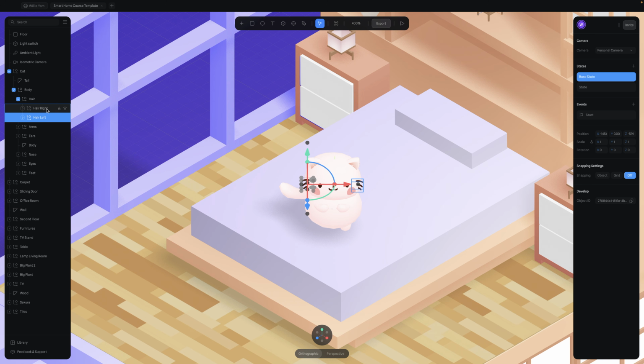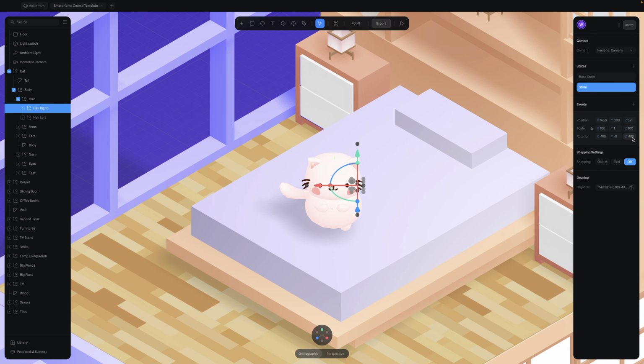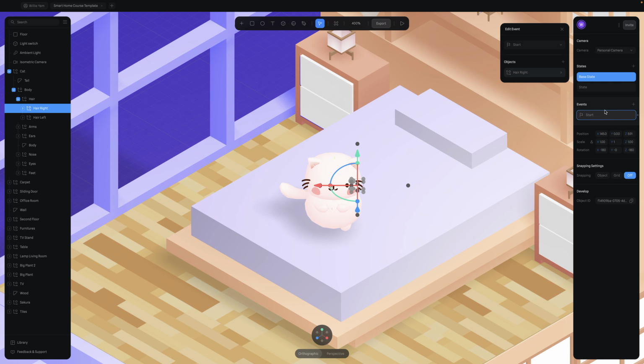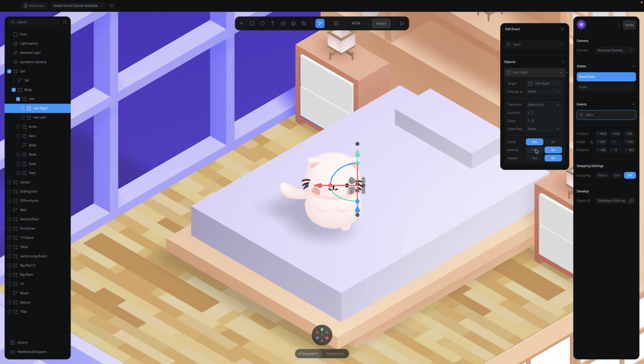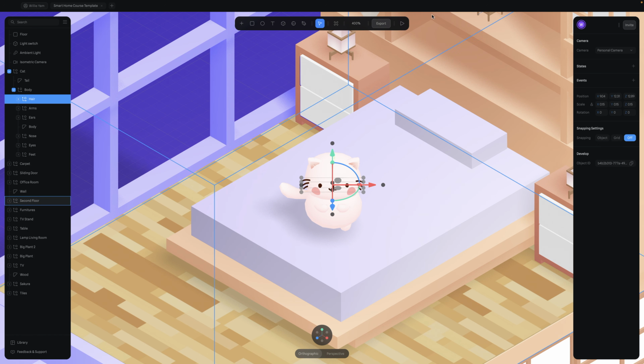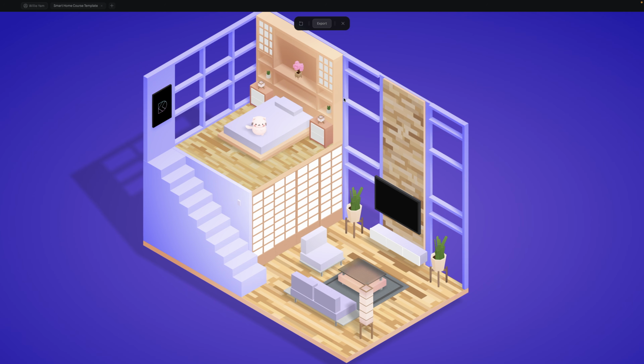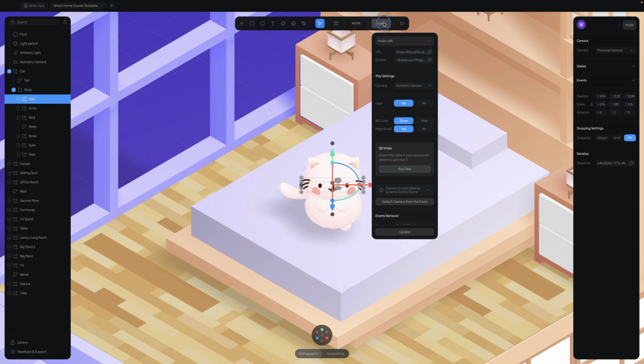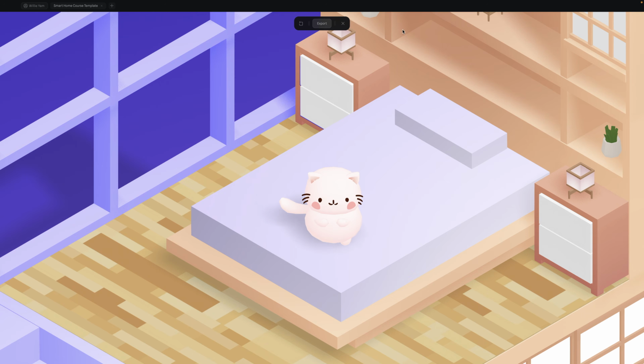Similar on the hair right, add a state. We're going to set the rotation Z to -185. Add a start event and check cycle, rewind, and repeat. So let's test this out. We don't really see it, so I will change the isometric camera to the personal one. And now we see that the whiskers are moving.